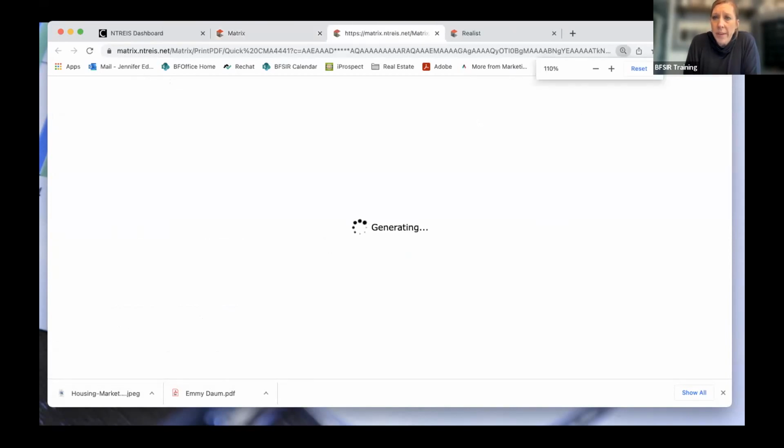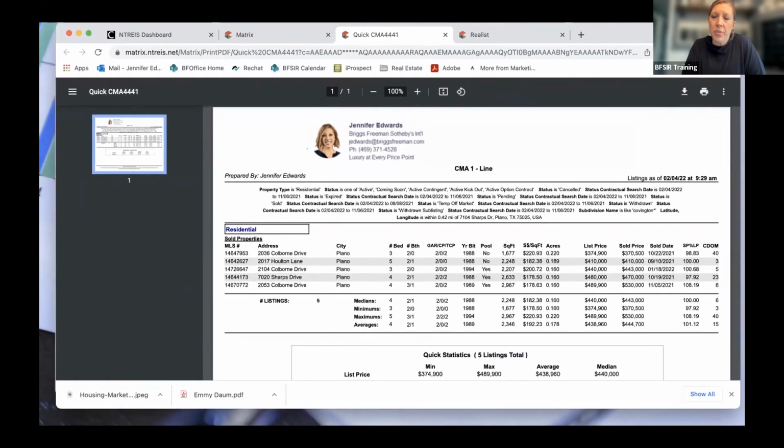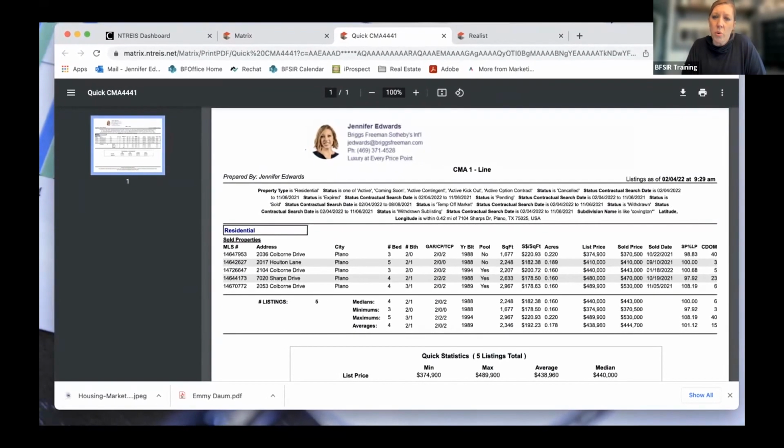This is probably what a lot of agents do, and they print this off and they send it to their clients. I look at this for myself as a quick look, but this is not something generally that I'm sending to my clients, unless they're super familiar and we've been doing this a long time, and I have a really strong relationship with them, because I want to show more value than that. And I want to show photos and things like that.